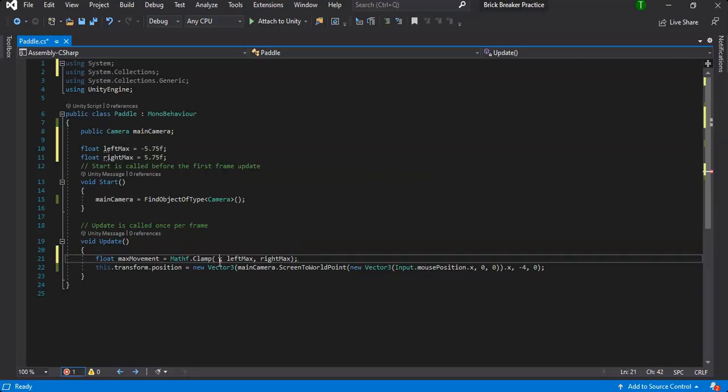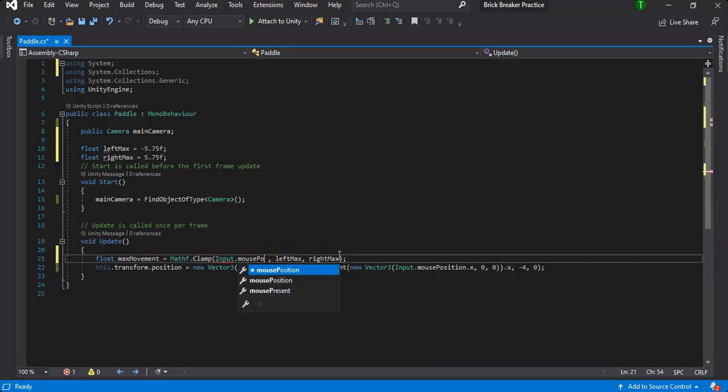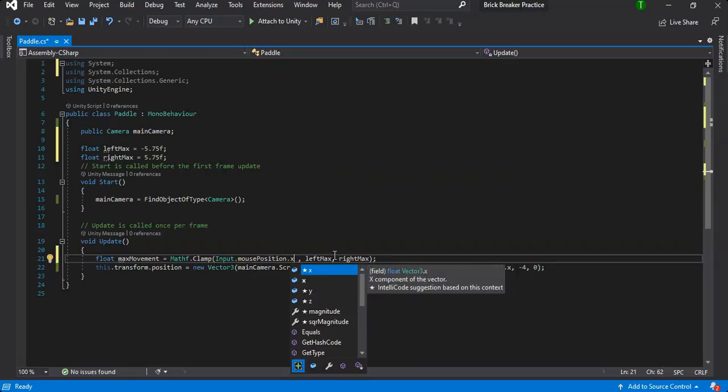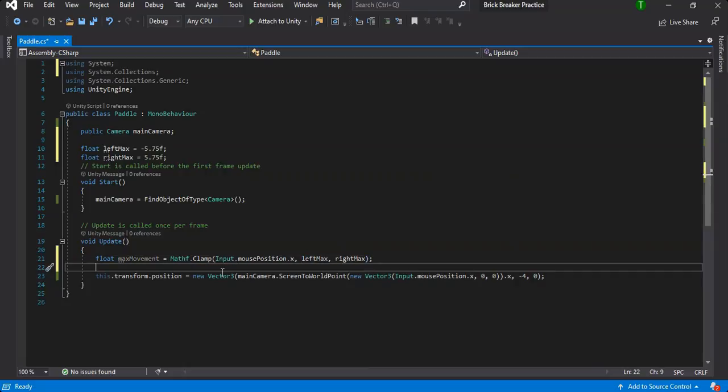Now we need a variable to plug in here that's more proper than just trying to plug in a new vector3 input mouse.x. So we will do input dot mouse position dot x for right there. And so here is the max our x value can be for the movement there. Now, but we need to get the relation between the camera and the max movement. This will give us our max, but it still won't be good enough to refer it to the camera.